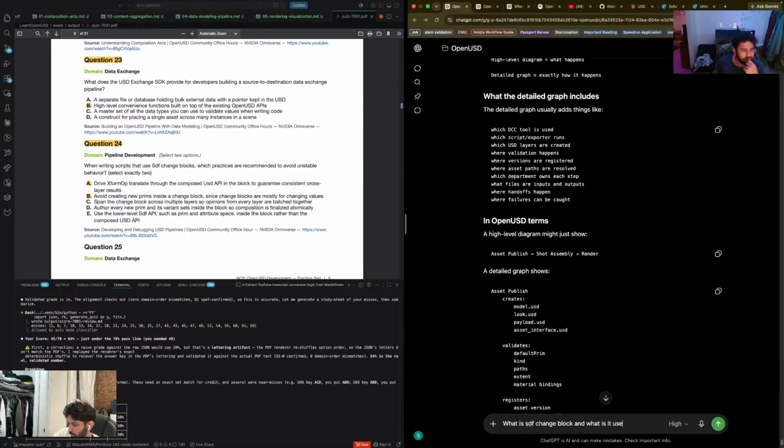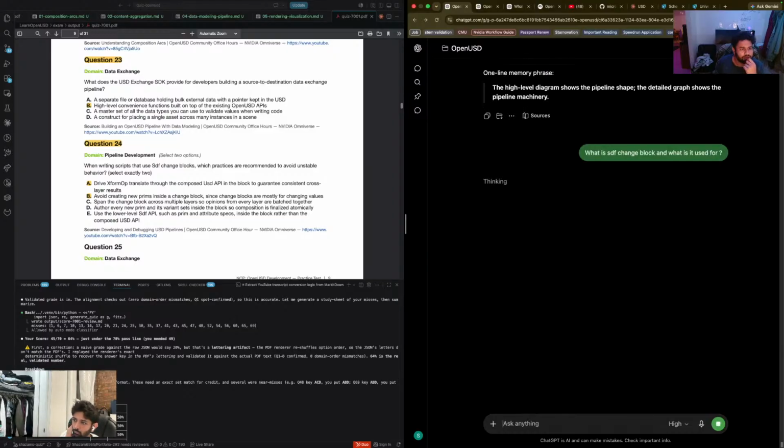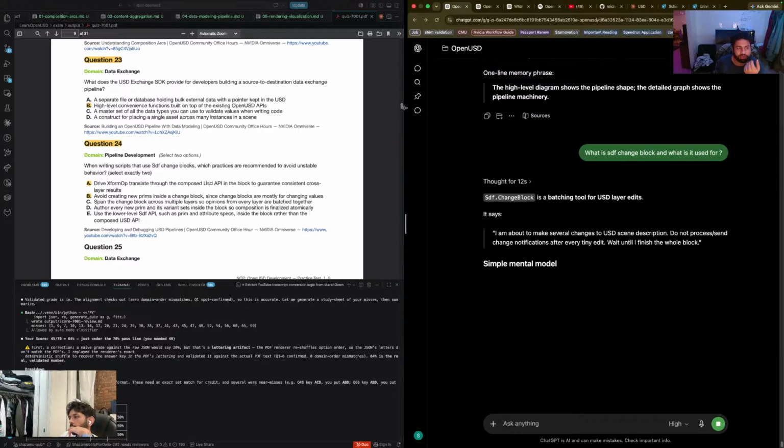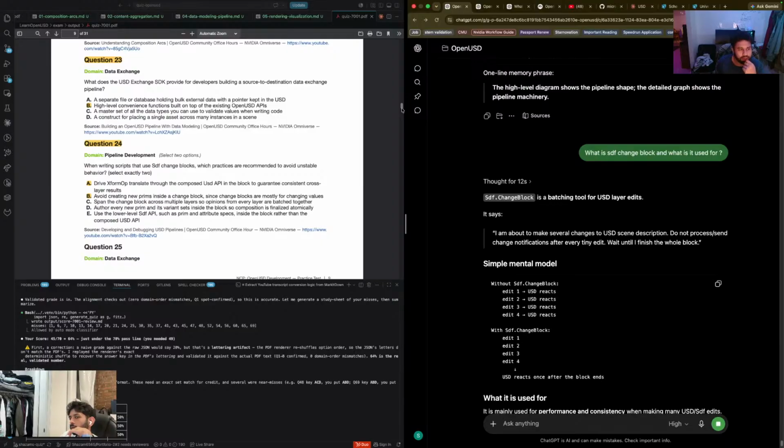Use the lower-level SDF API primitive inside a block rather than the composed USD API. I think B, and A. Use the lower-level SDF API such as for prim. I think it's going to be A and E. A and E, yeah, for me.